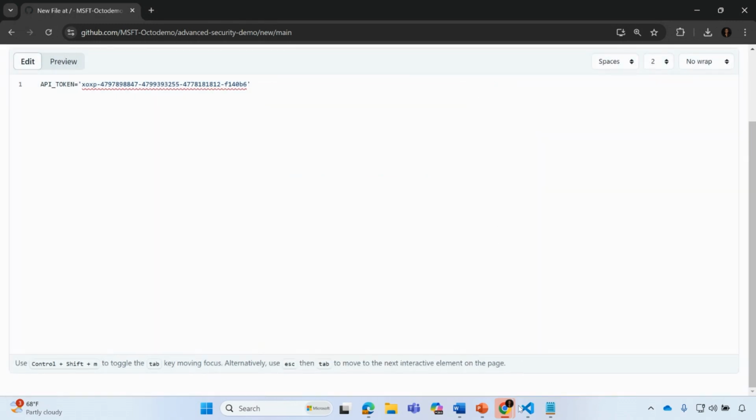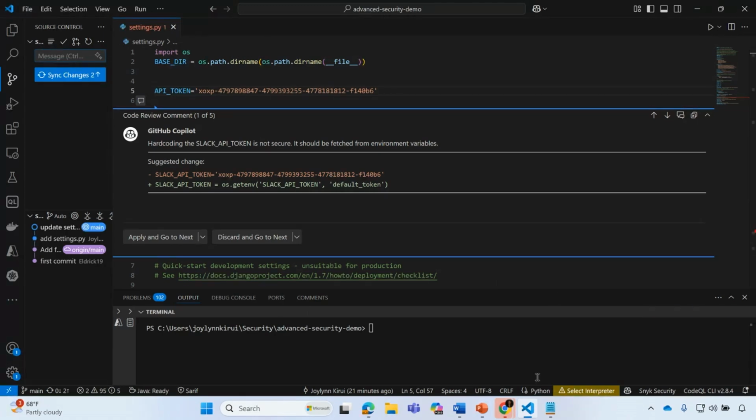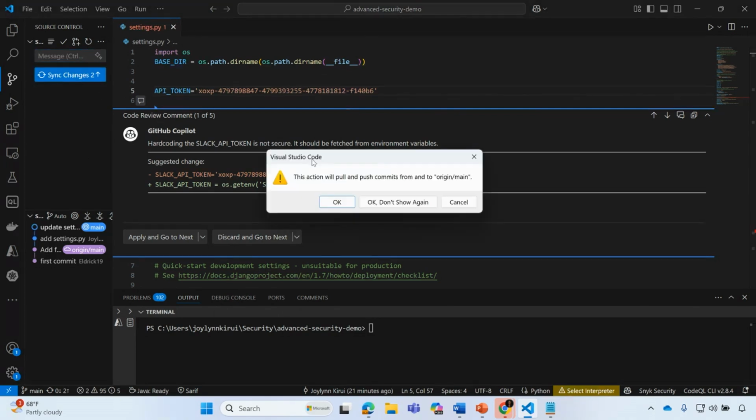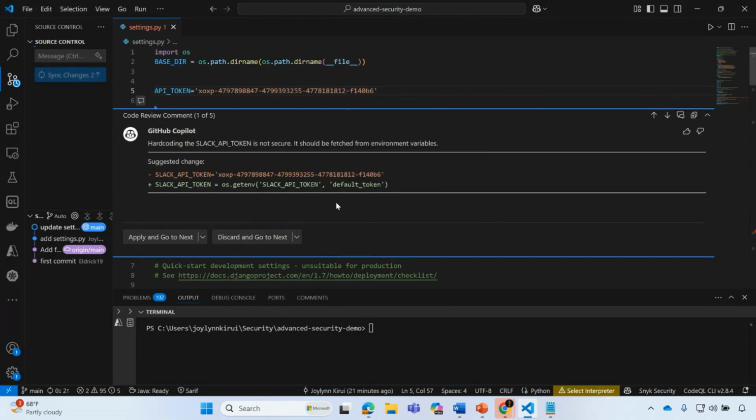So let me just show you as well on VS Code. So I have this particular repository. I cloned it within my VS Code, and I made some changes as well. So I'm trying to sync the changes. And what it does, it will tell me to, let's see. So I have the API token just the same way I had it within GitHub.